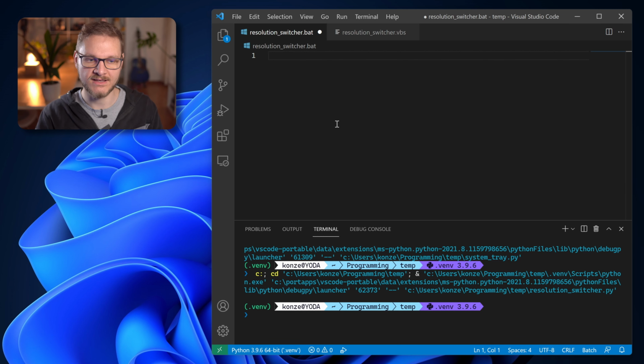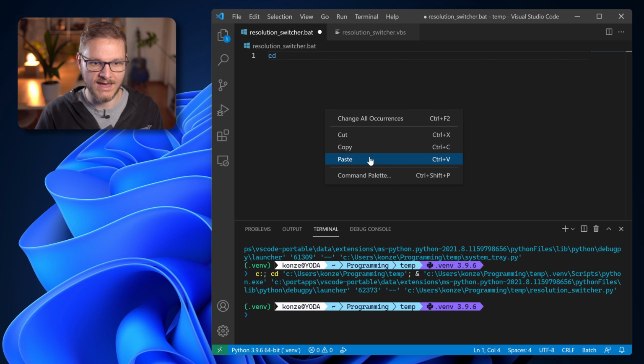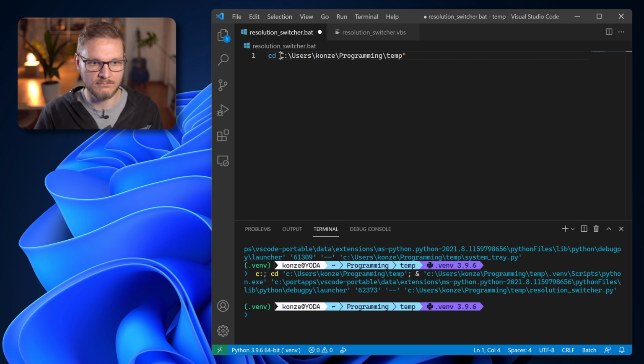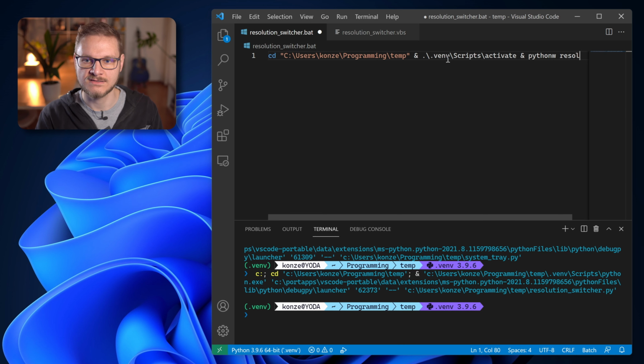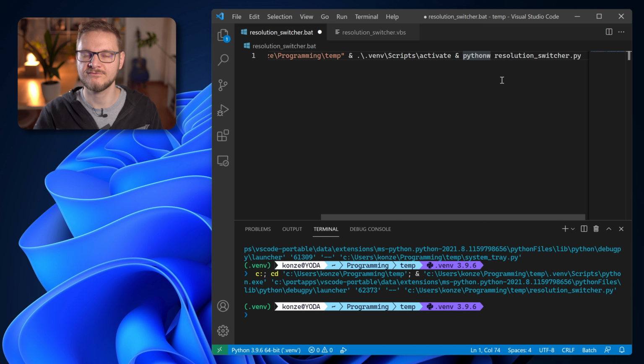So first we go into the directory with cd, then we enter the path for the directory, then we use &&, everything has to be in one line, and all the commands have to be chained together. Then we use /venv/scripts/activate, that will activate our virtual environment, and then && pythonw resolution_switcher.py. And we use pythonw because that allows us to run Python windowless.